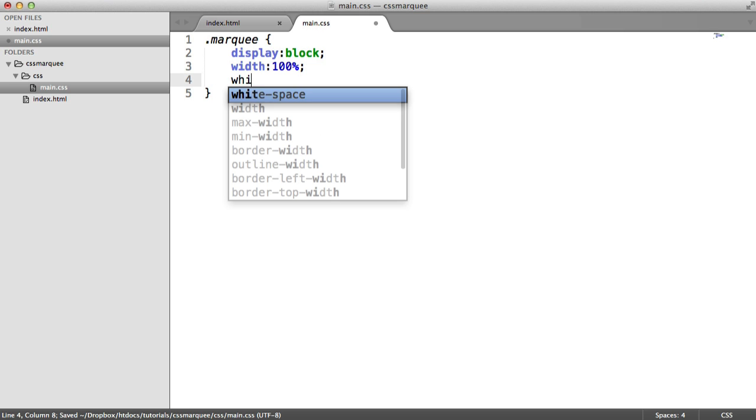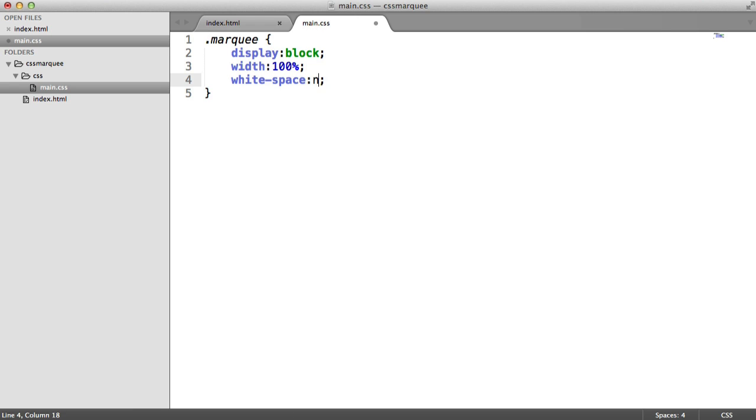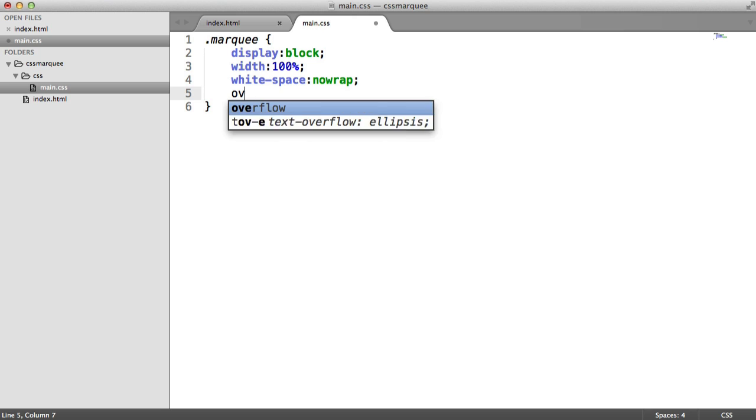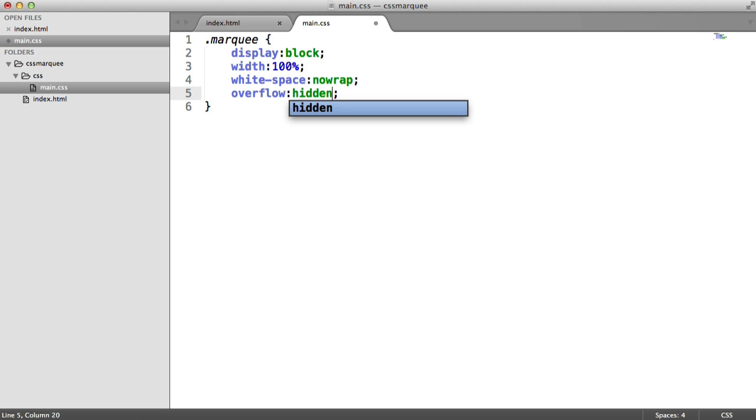So the next thing we want to do is say white space, no wrap. That just means that we don't wrap the text onto the next line. That's really important because we want this to scroll off the screen and then back in. Now, more importantly, what we also want to do is say overflow hidden. We don't want anything outside of this container to be shown. So if, for example, you were scrolling this within a smaller container, even if you did get any overflow come out of that container, it would be hidden.